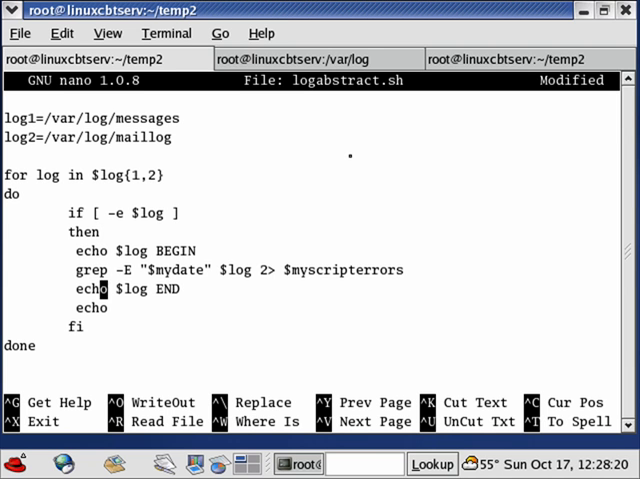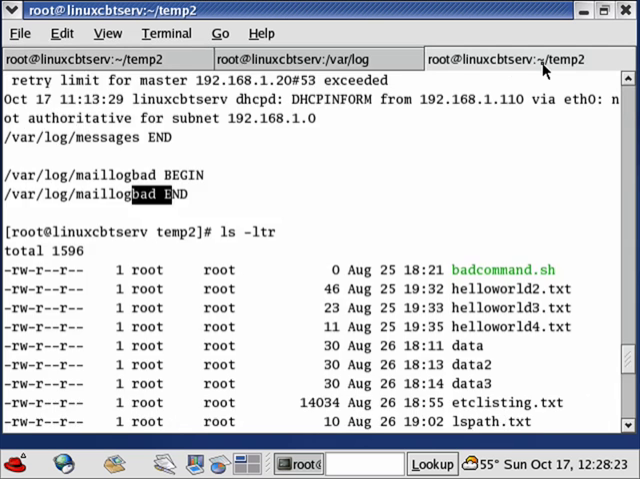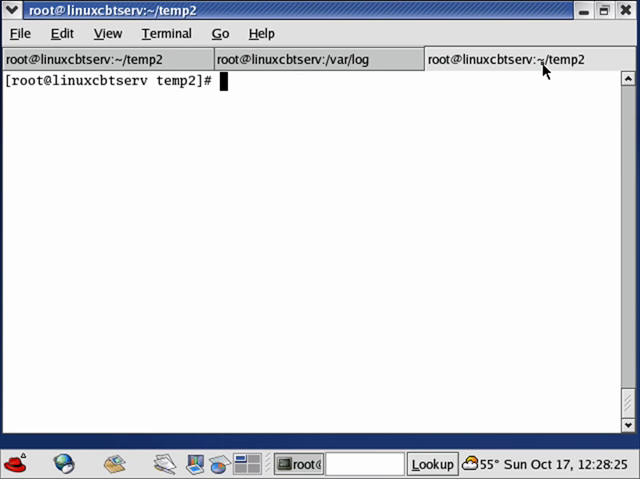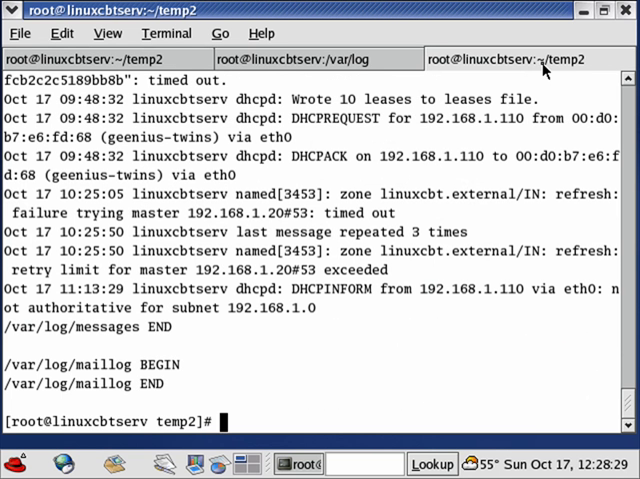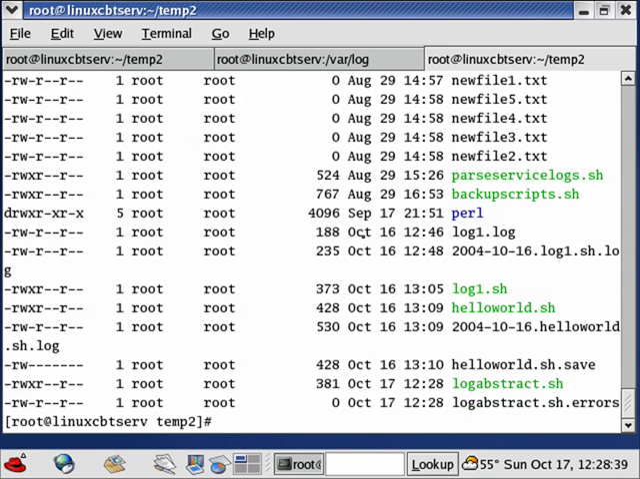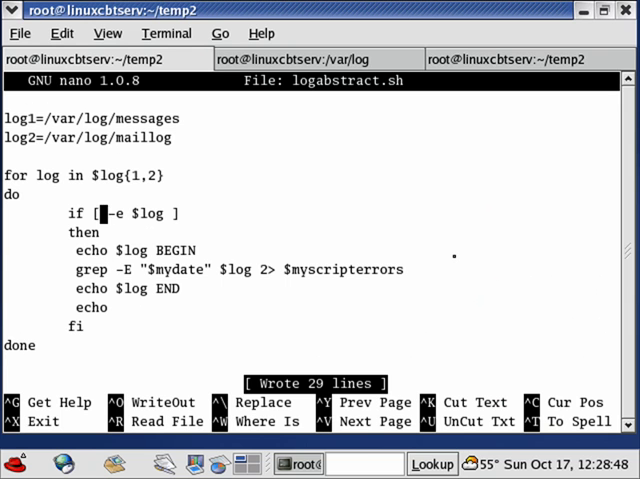Let's take a look at the difference. We'll clear the screen here, and we'll rerun our log abstract. And as you can see here, it's run. Now let's take a look at our error files just to see if there are any problems. Log abstract.shell.errors has no values in it. It's 0. Great. So just that simple test alone avoids any problems.